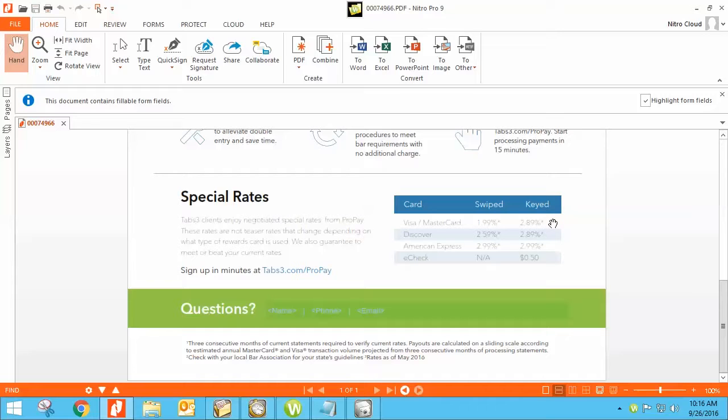And it is 2.89% if it's keyed. So that's always the same. It doesn't matter, it's 1.99% if you swipe it, 2.89% if it's keyed. If it's a Discover card, it's 2.59% swipe, 2.89% keyed. American Express, 2.99% swipe, 2.99% keyed. And e-checks are $0.50 per transaction. These are always the same.